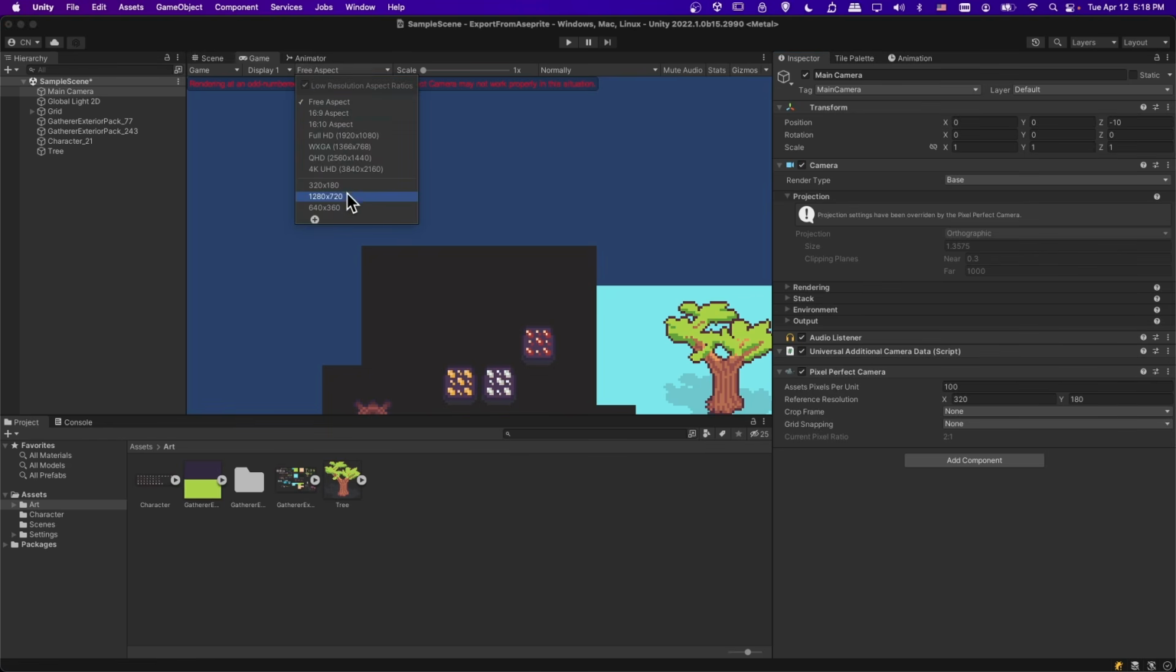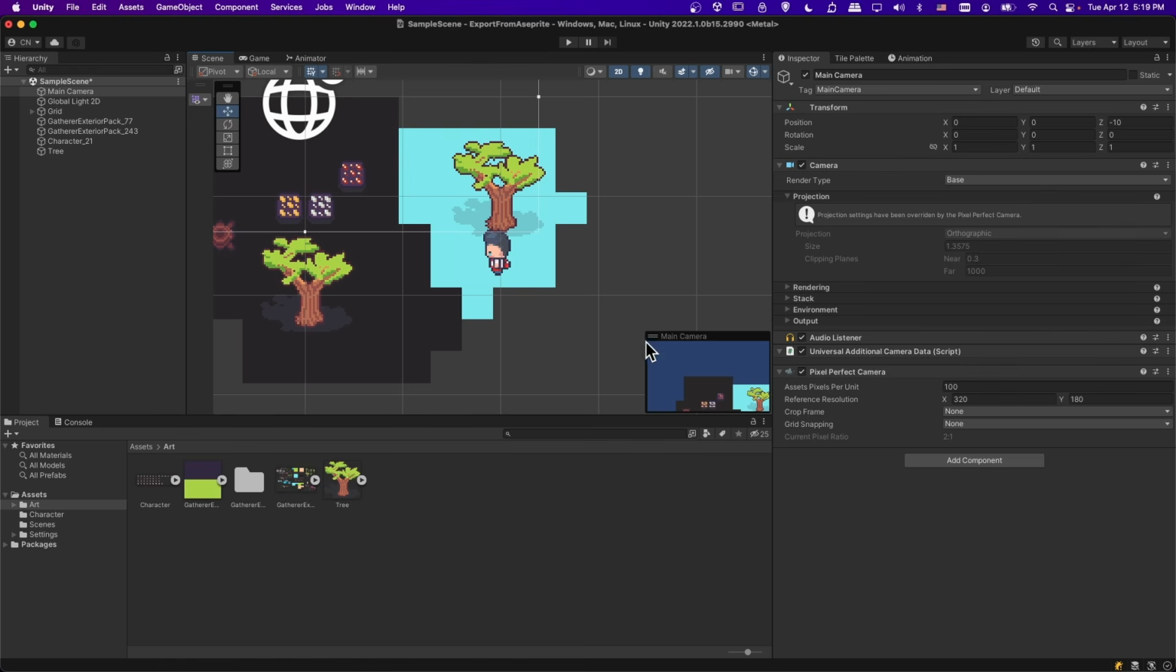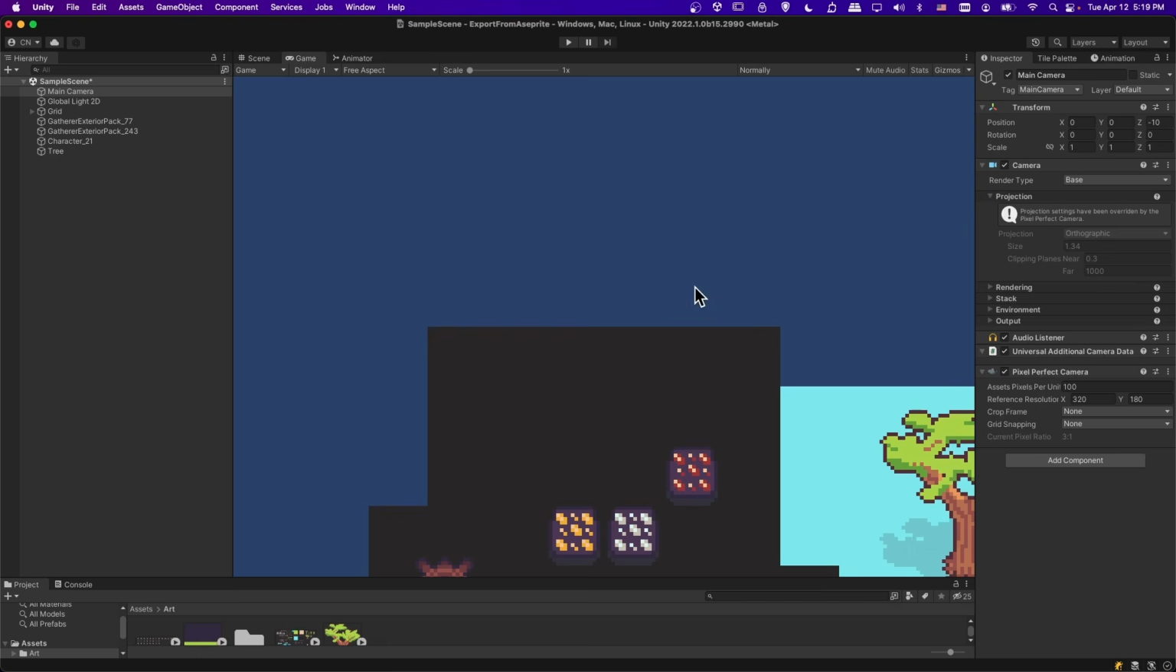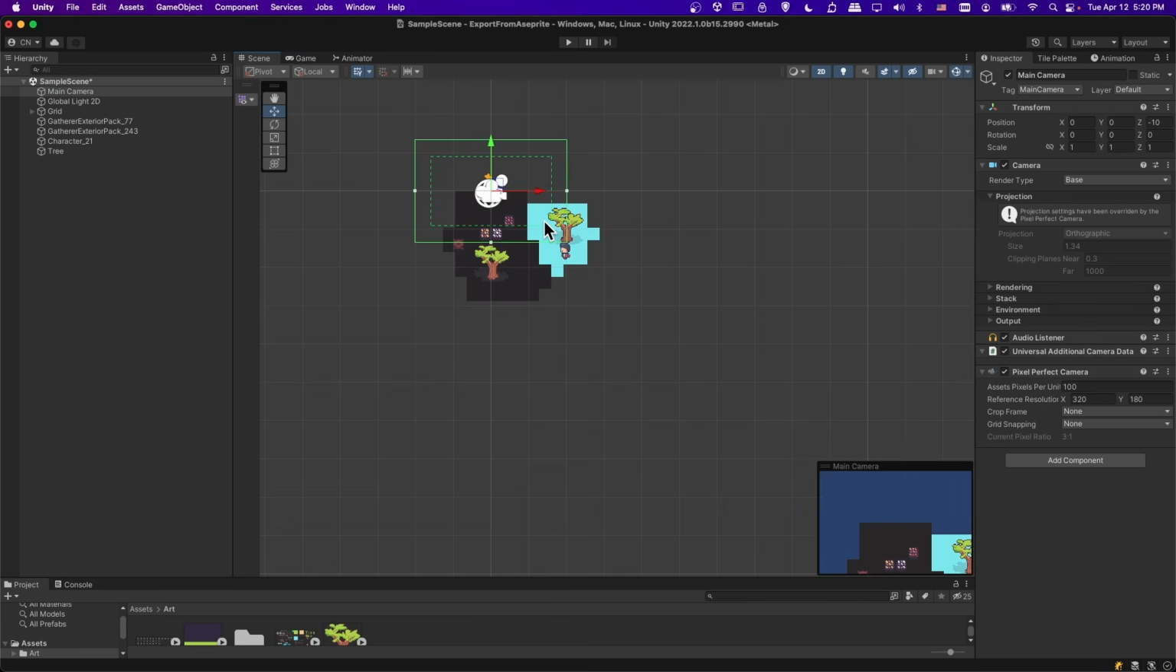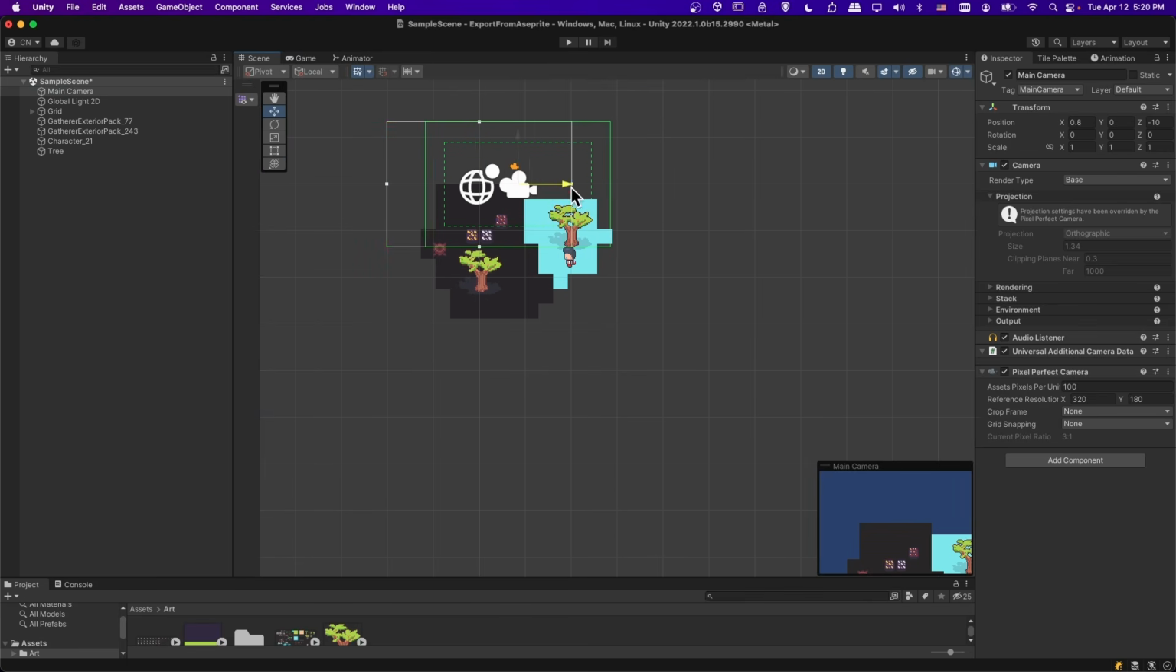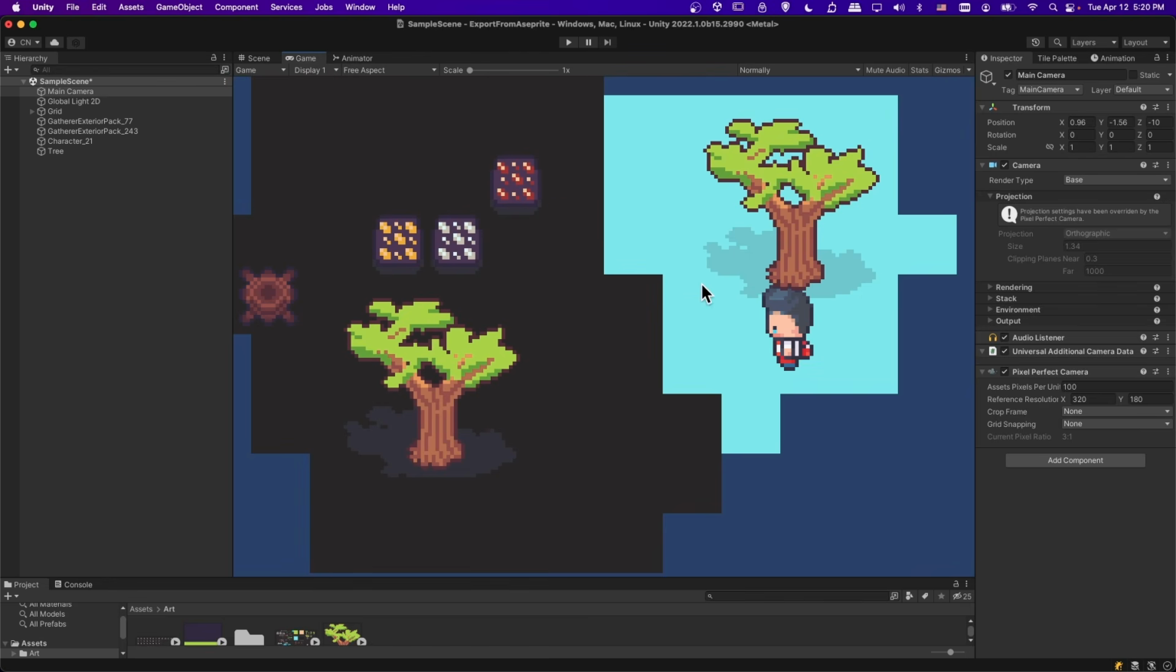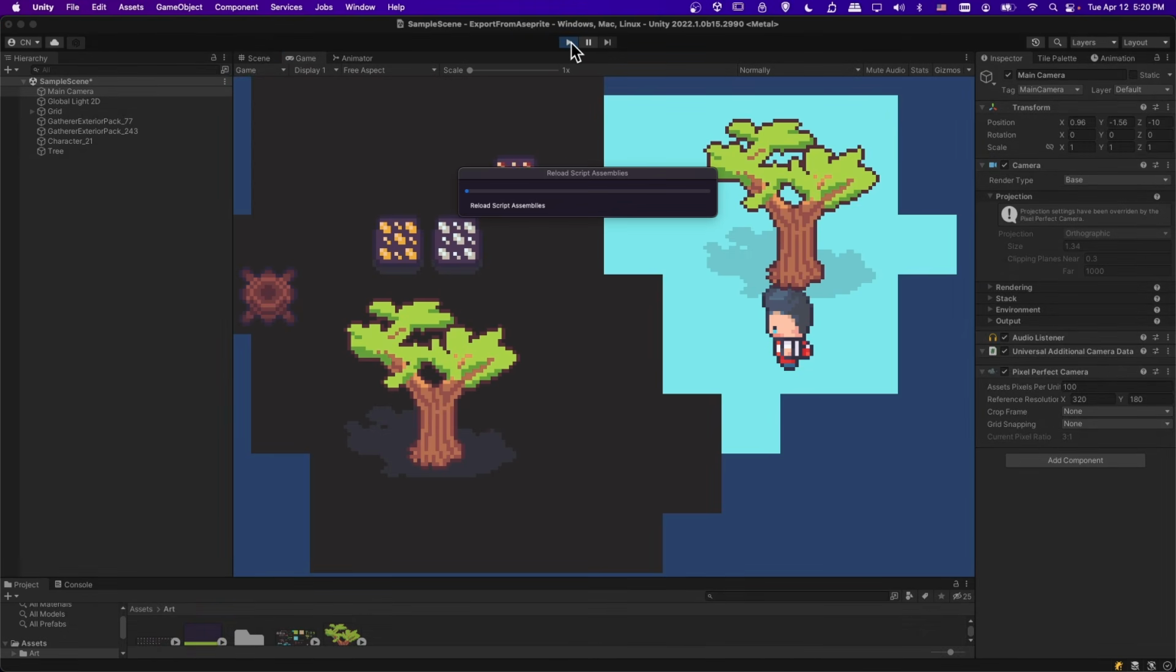I'm going to change the free aspect to match this reference resolution for now. We can see that the main camera is a little small, so I'm going to change the position of the camera. Let's go to scene view and make sure that it can actually see our scene. Let's drag it down there. Now in game view, we can see our player. You may need to play around with the scaling size if you think that's too big, but let's hit play and take a look at it for a second.